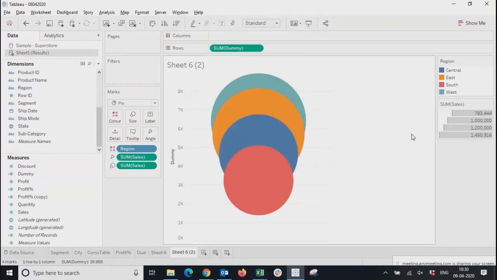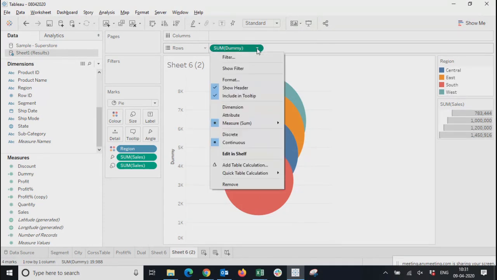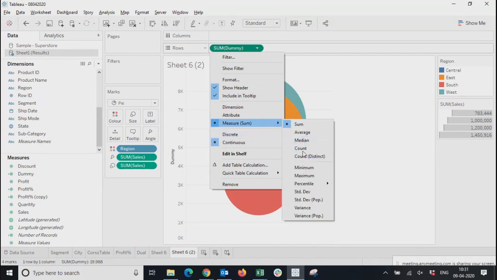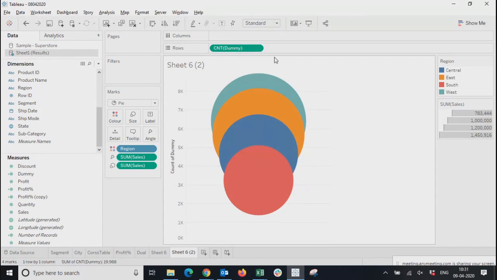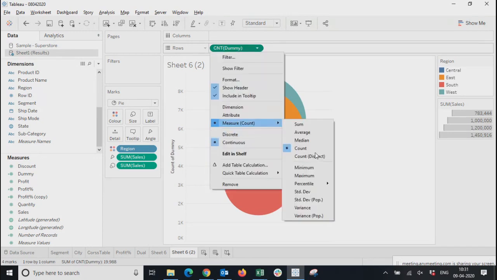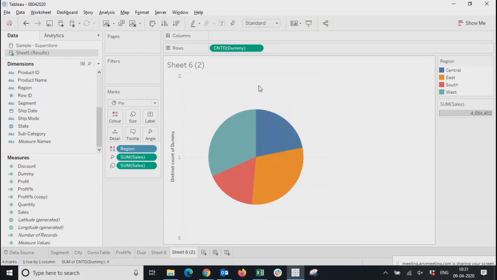Fine. You don't see a proper pie chart here because my dummy field is in some aggregation format. There was a reason I took one: so that I can take either average or count anytime. As soon as you take a proper count, you will get the same pie chart in a better format as you had in the earlier case.